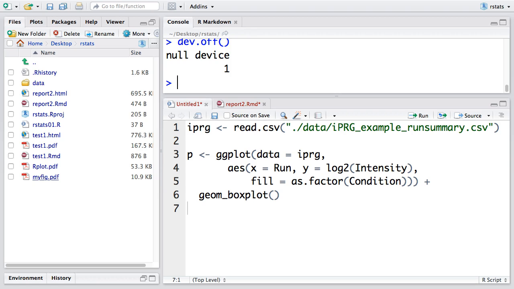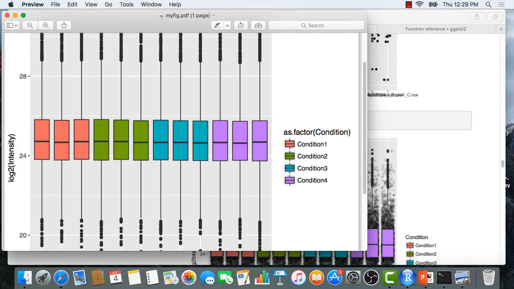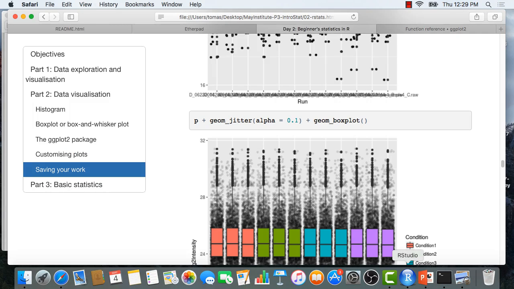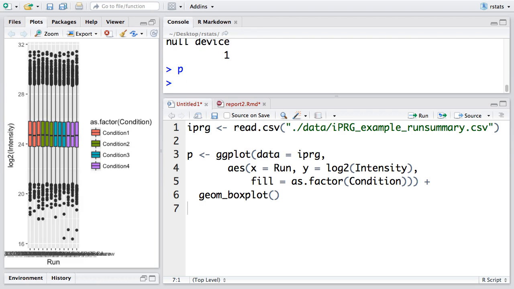This created this new PDF file called myfig.pdf that contains this figure, which is equivalent to the first one. Now, I closed my PDF device here, which is really equivalent to displaying the figure in R and then manually exporting it to PDF. But within a script, I need to be able to do that automatically.